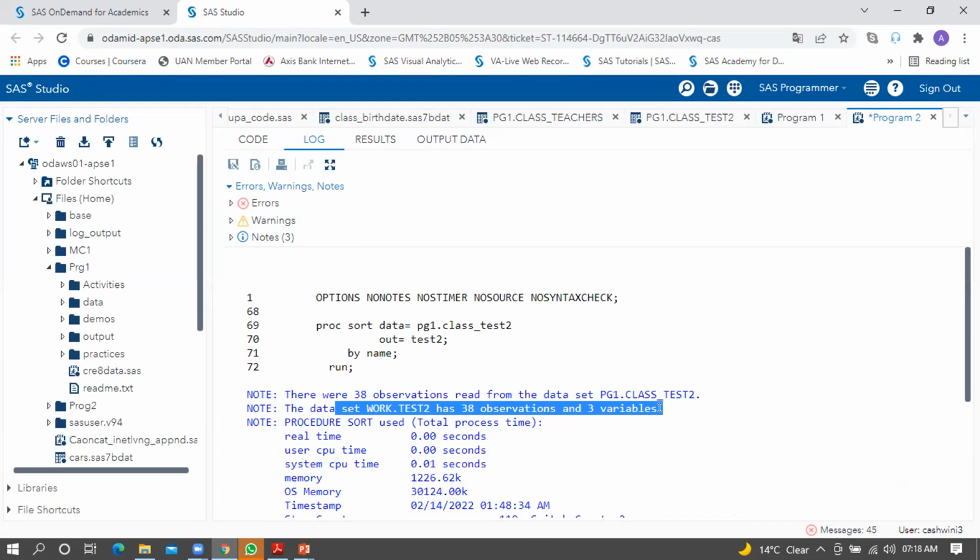Though you are creating a new table called out equal to test2 data, all right? So this new table will be created by copying all the rows and columns from pg1.class_test2, right? And it's telling procedure sort has been used, correct? So on which column have you sorted? By name. So let's see.